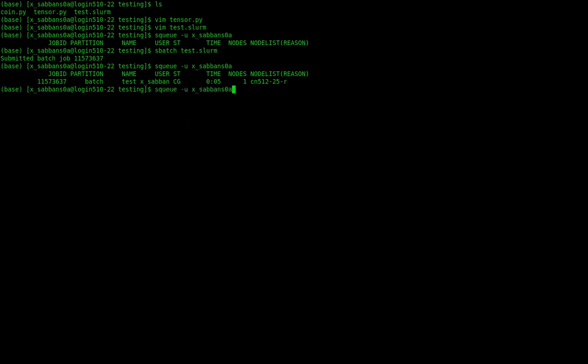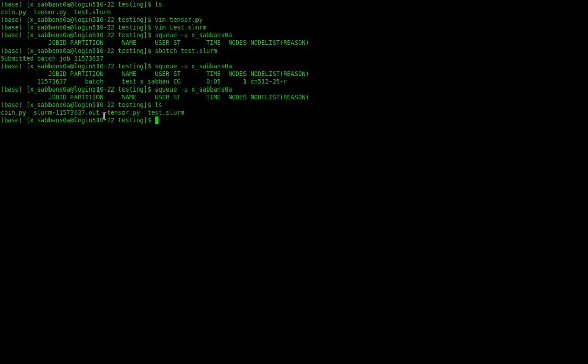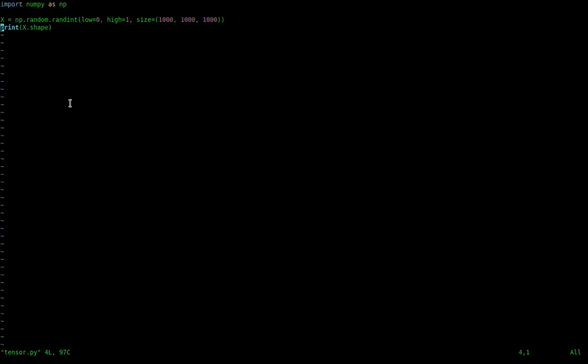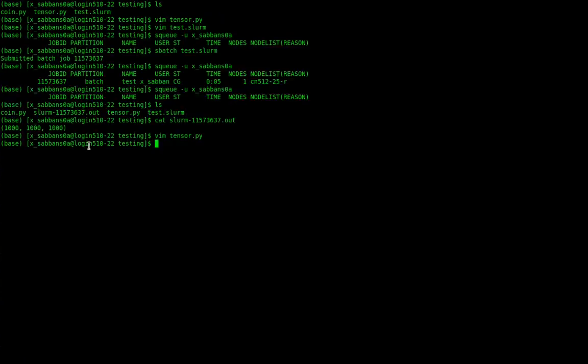Once you check your queue and your job disappears, it means it has completed. And when you check your directory, you'll find a slurm dash the job ID. Let's open it, let's see what's inside it, and you can see the script has been executed to completion, which means the script built the tensor successfully without any errors and printed the tensor shape. This shows you that I was able to utilize more than 7 gigabytes of RAM, which I couldn't have utilized in my computer because I don't have this amount of RAM, but the supercomputer does.